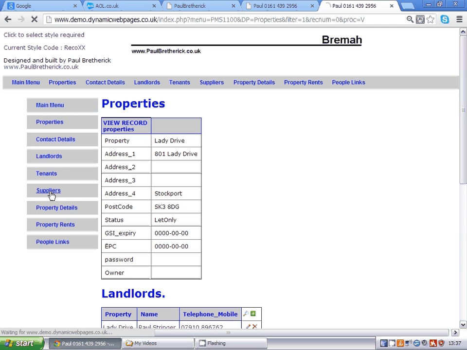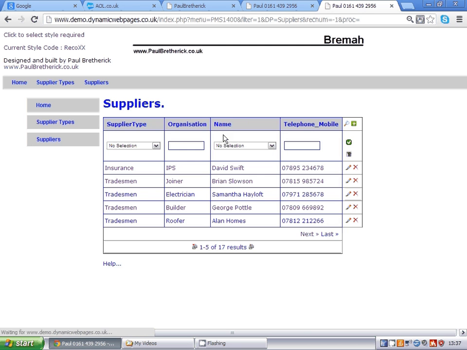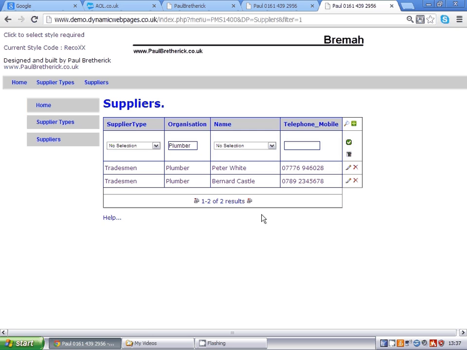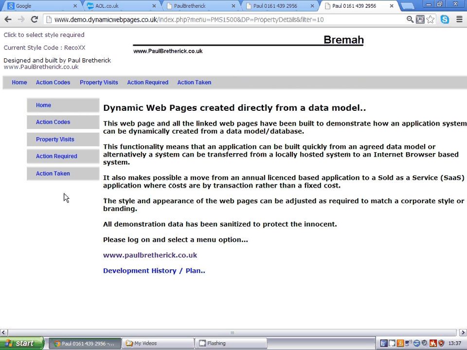So first of all we can look at the suppliers. We can go into suppliers, and we can filter and look for a plumber. So you can say to the guy, well, we've got Peter White, these are his contact details, or we've got Bernard Castle, and he can contact one or other. And of course, if he isn't prepared to do that and the management agent has to do that, then you can add an action required.